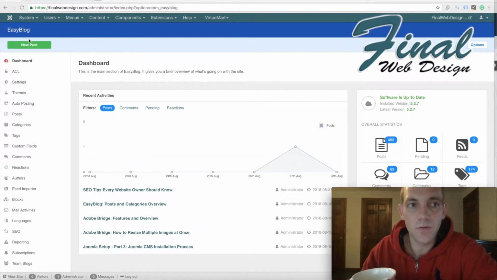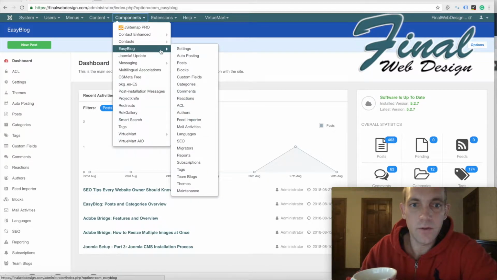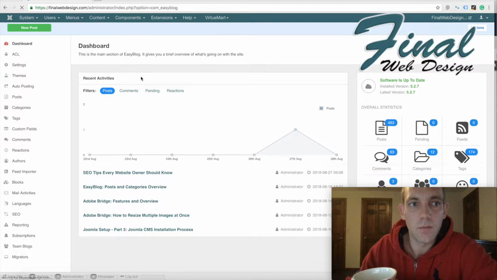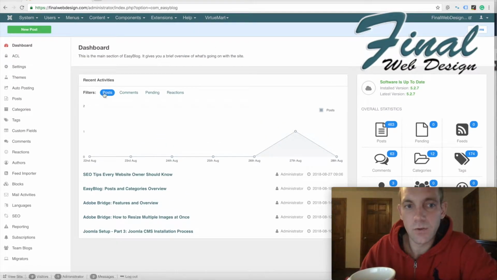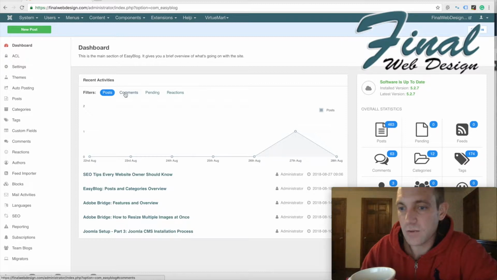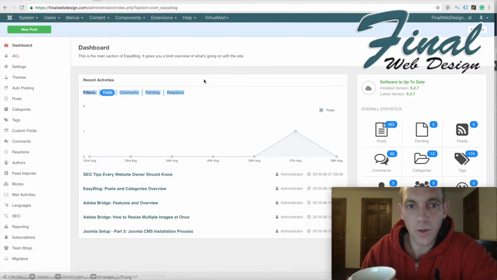Here's the dashboard of EasyBlog. I hope everyone knows how to get here. Obviously, navigate to EasyBlog. It'll bring you right here to the dashboard. Real quick overview. You can see your most recent posts, your most recent comments, your most recent pending and reactions.